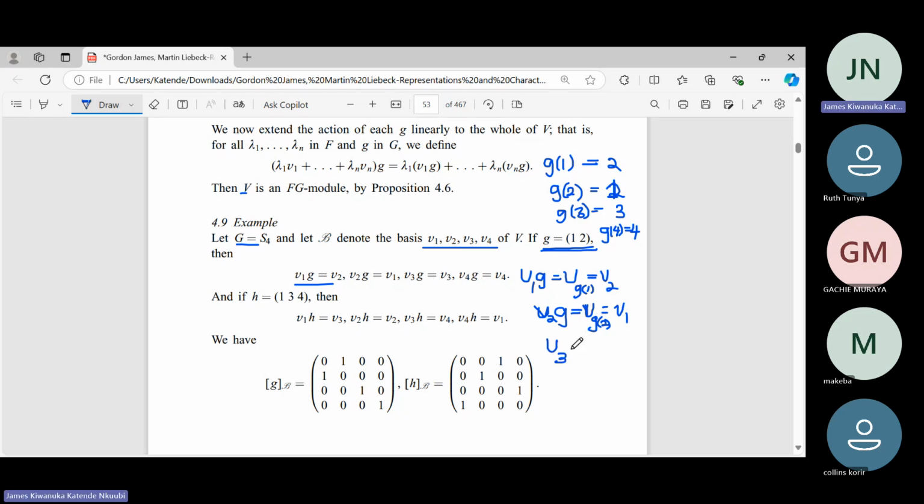If you have V3G, this one will not move because this permutation G leaves 3 unmoved. It is fixed by 3. I mean, 3 is fixed by this permutation. The same will happen to 4 because 4 is fixed by this permutation. This will just be V4.